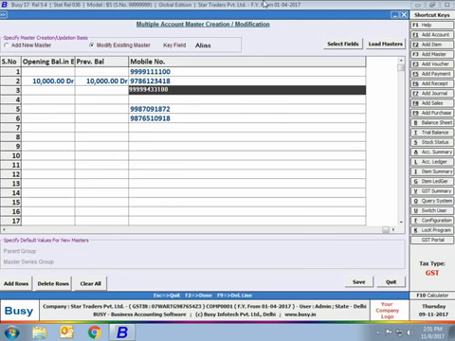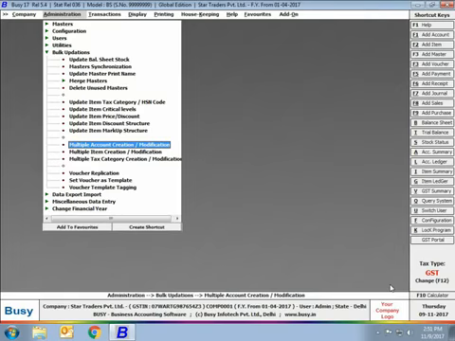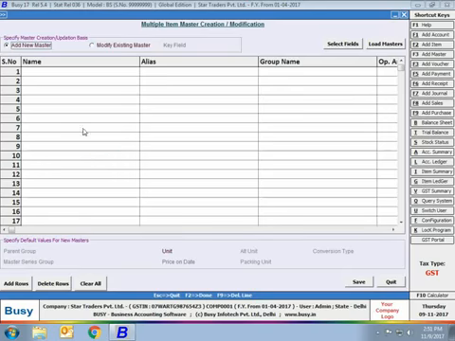Next, at the top, add new master button is also provided. Using add new master button, you can create multiple accounts using this particular screen. A blank screen with a grid will appear, wherein you can specify account name, alias, opening balance, and all other details that you want.